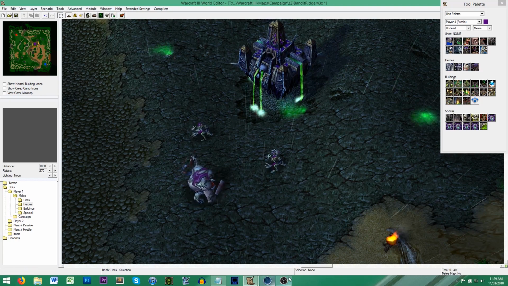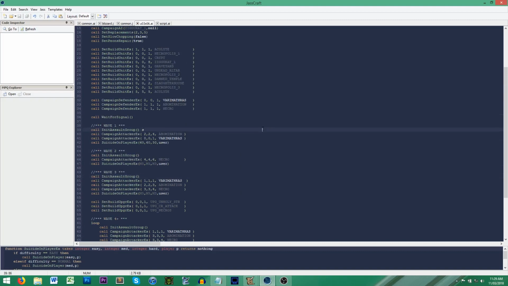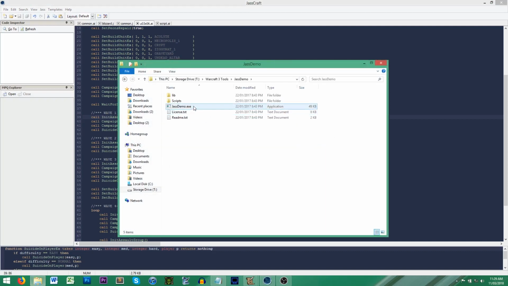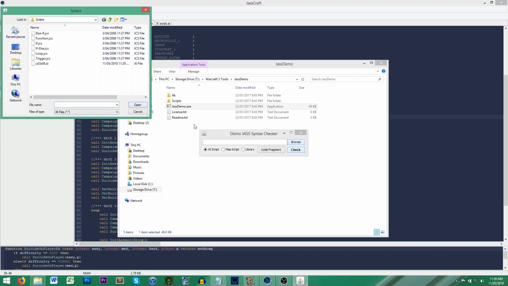And so one technique you can use to help proofread your code and make sure that it works fine is by using a program called Jass demo. It will also be within the downloads in the description of the video below. But essentially what it does is it goes through your entire AI script and it checks each line to make sure that there's no mistakes within the actual code.